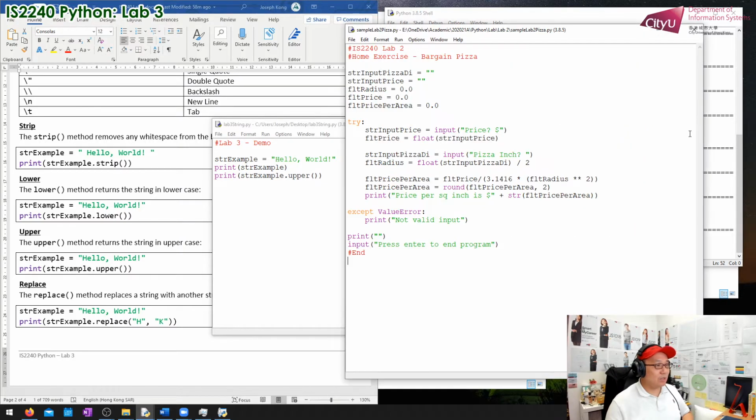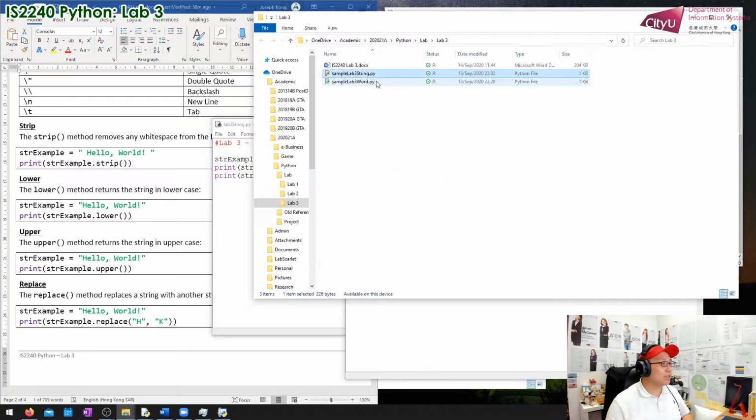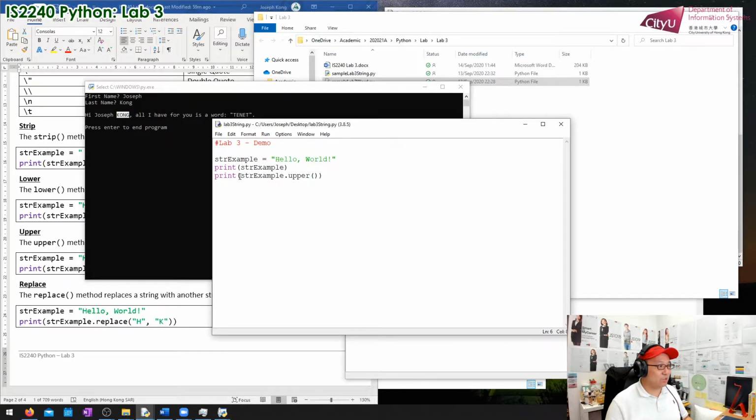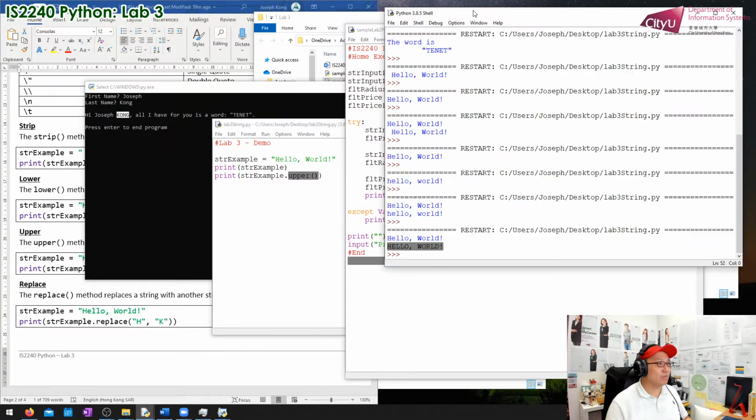This is useful, just like here. Okay, my name is Joseph, my surname is Kong. Here, the surname will be converted into upper case. It is using this technique, changing the output of a string into upper case. So it will look like this.